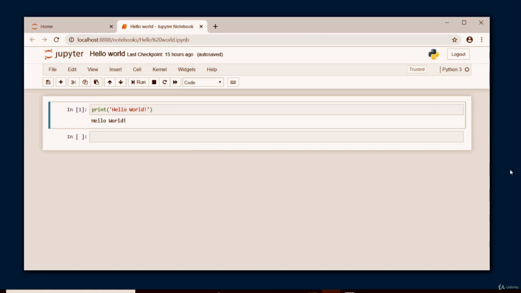To select a cell with your mouse, you just click on the cell and that selects it. And if you want to change the mode, for example, the mode at the moment is edit mode, you just click outside the cell and it changes the mode to the command mode.